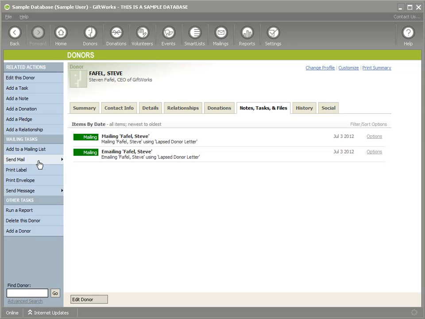So whether it be quick mailing or quick emailing, or sending letters about a donor's donations in particular, or their pledges, you can do that right from within when you're looking at the donor.